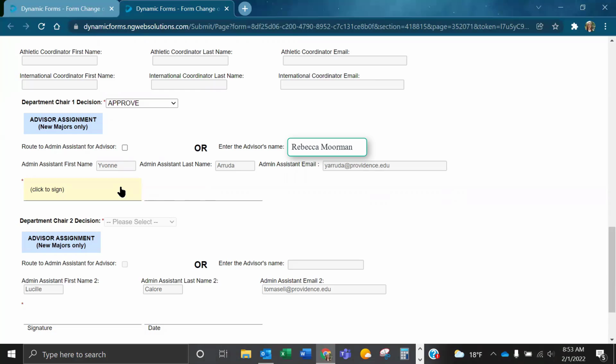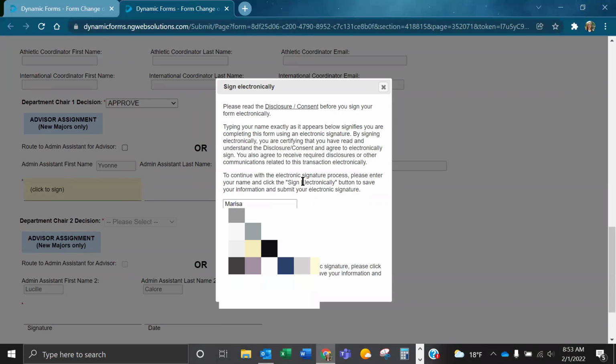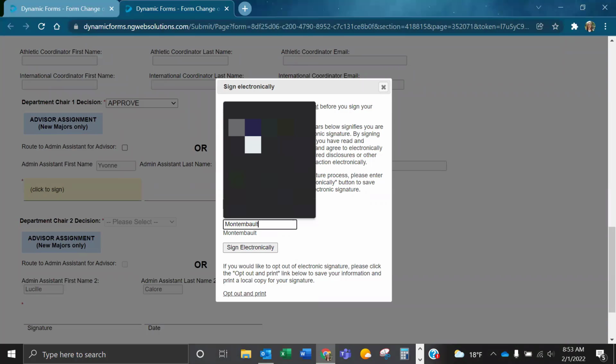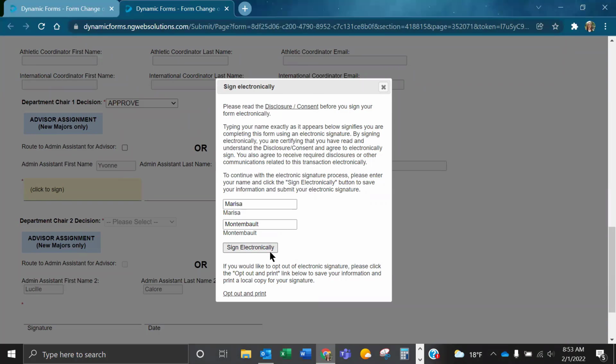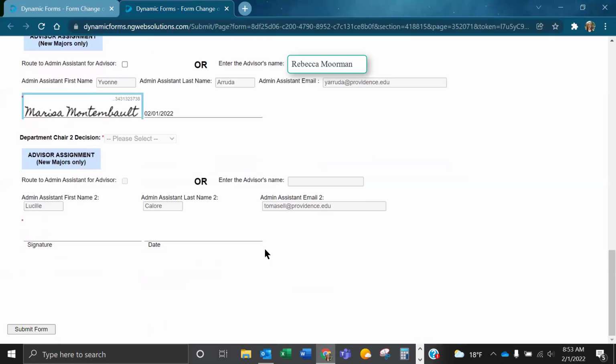Click to sign and type your name exactly as it appears. Click sign electronically. Once I hit submit form, the form will then route to the next department in the approval process. In this example, it will route to the sociology department for them to acknowledge the retention of the major.